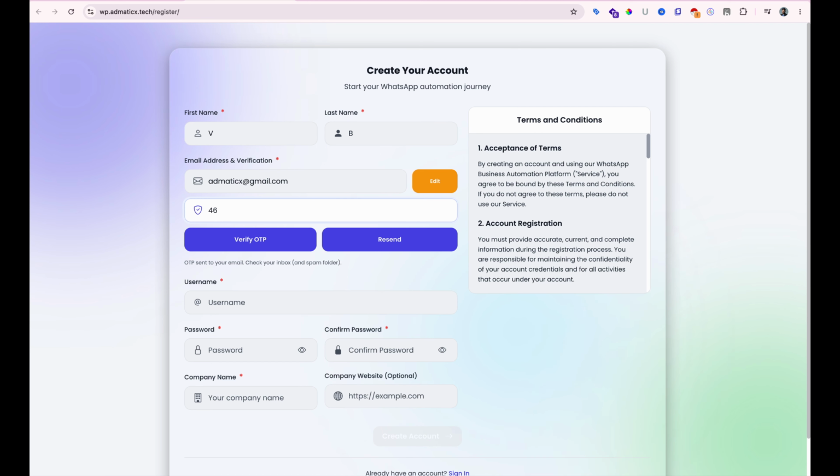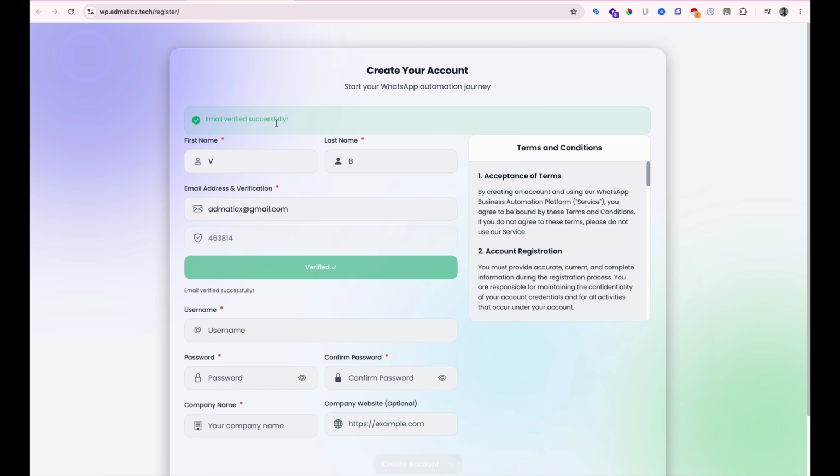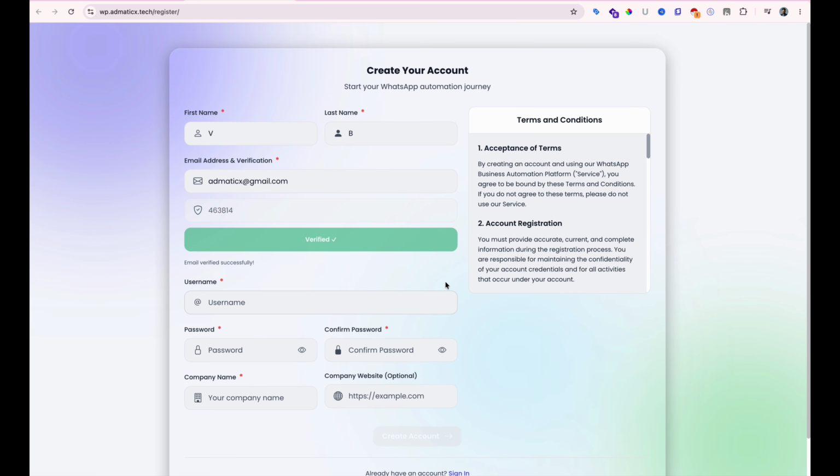Now I have received the OTP. I am entering it. Just click on verify. Now you can see the email is successfully verified. Now you have to create a username. You can use this for your login. Create the password, re-enter the password, and enter your company name and your website.